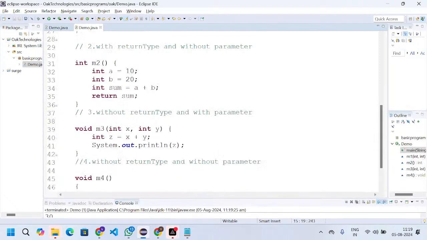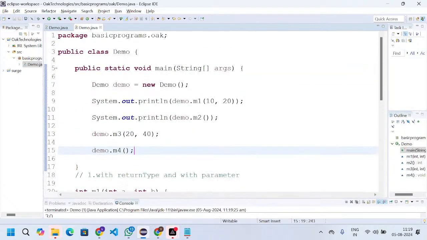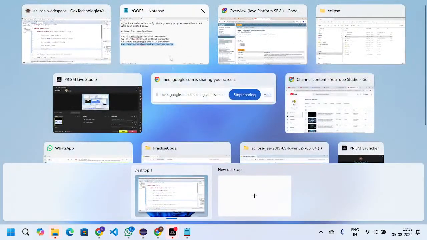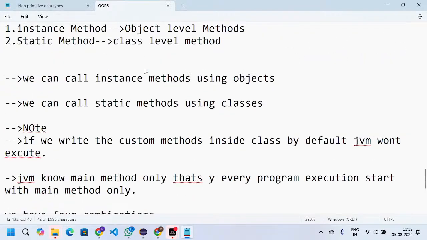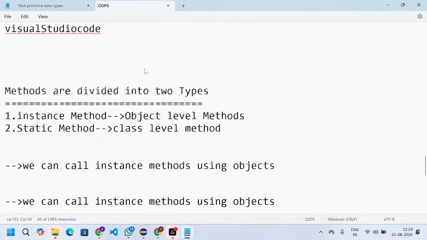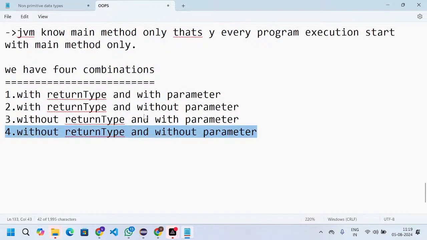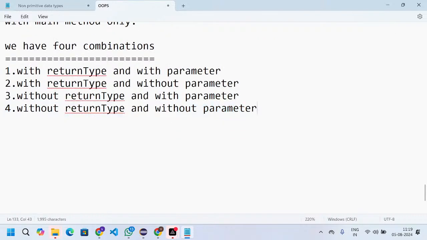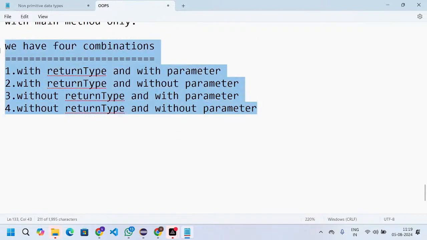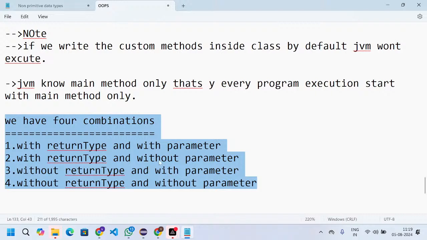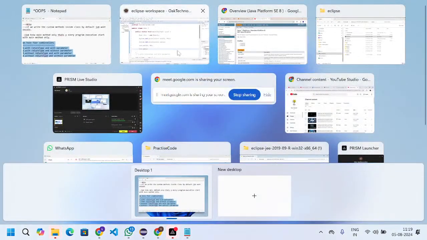This is clear, guys. In the methods concept, you must be aware of four combinations. As of now, I will give the assignments on these four combinations. Everyone, please go through these four combinations. You can try with multiple programs on it. The methods concept is very important, so please go through it. I will share the assignment on it.